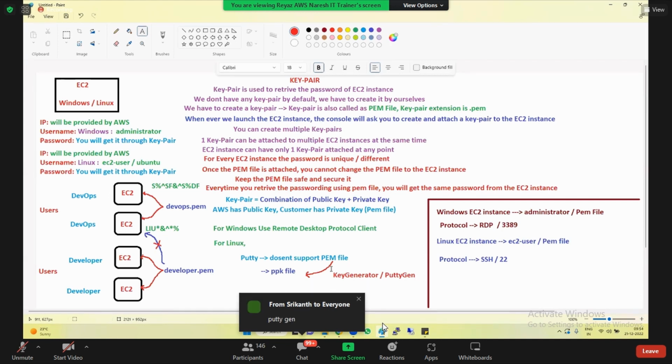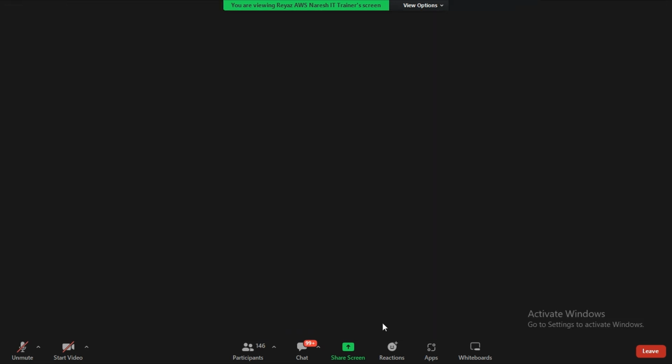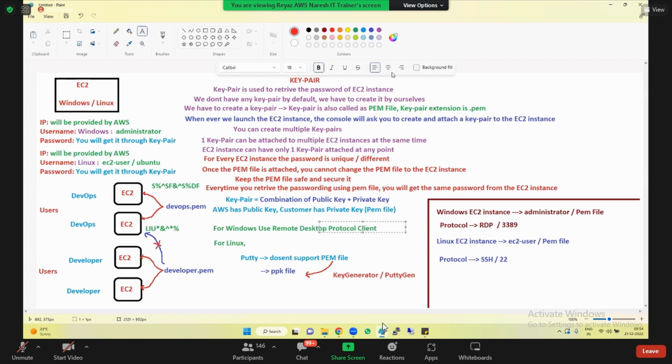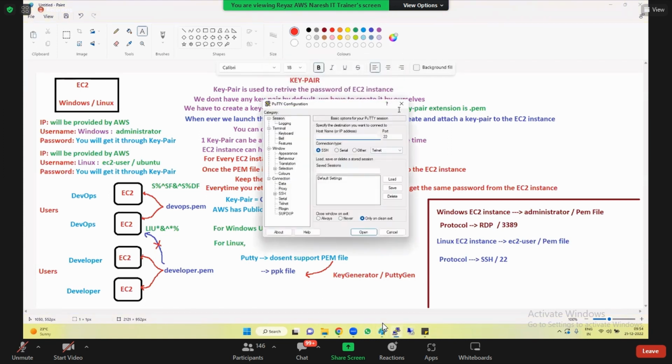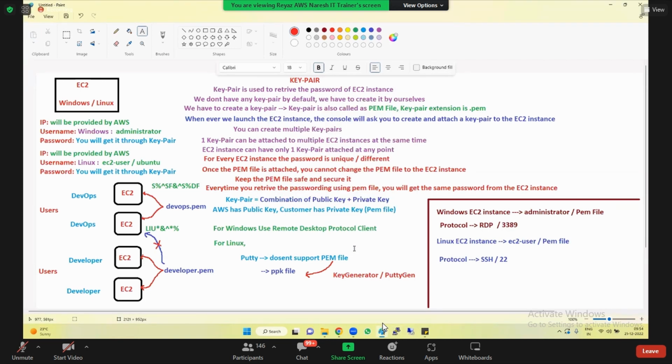This is only one time, right? One time generation. So you can keep this PPK and then log into the Linux machines. For Windows, it is the remote desktop protocol client that I showed you, this one, right? For Linux, it is Putty, this one. Don't worry, we'll take it later in the labs. But here, as theory, you need to understand these points.